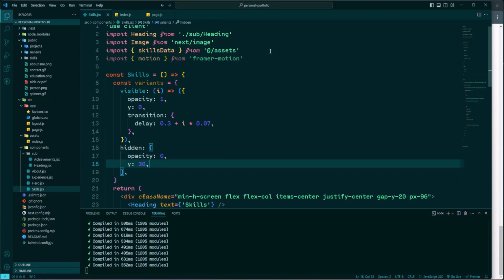Okay, so let's go ahead and break this down in detail. We have 2 states here, visible and hidden. The visible state is a function that takes an index i as a parameter. This is important because we want each skill block to animate with a slight delay, creating a cascading effect. Inside the visible state, we are setting opacity to 1 and y to 0, which means the element will be fully opaque and positioned at its natural vertical location. I mean that the element will be placed in its normal default position in the layout. Essentially, this is where the element would appear if there were no animations or transformations applied to it.